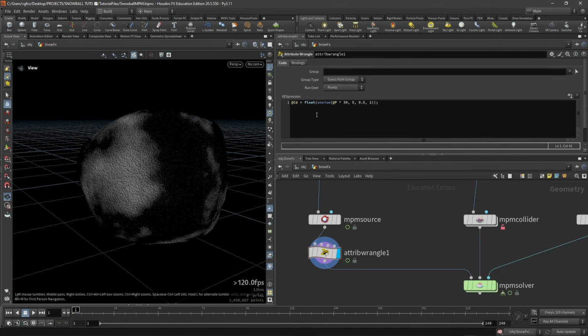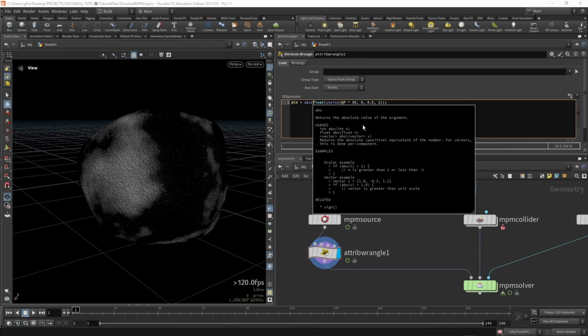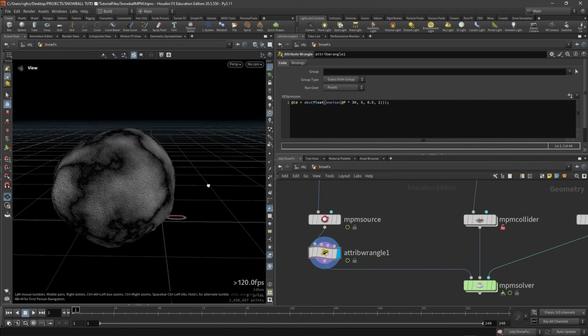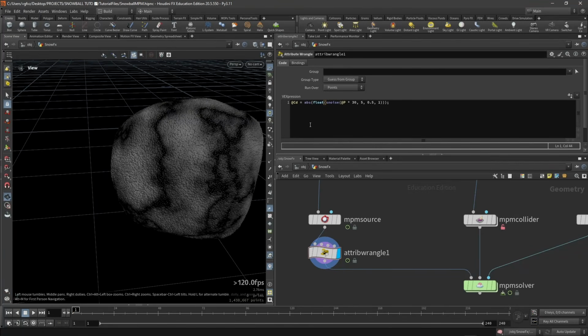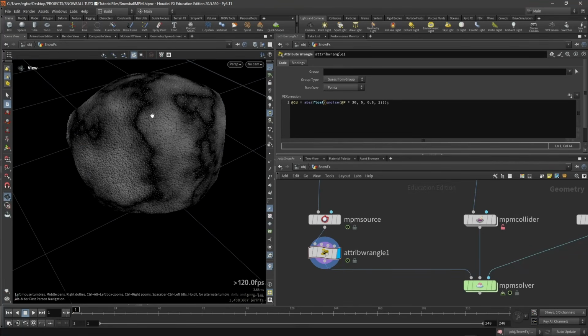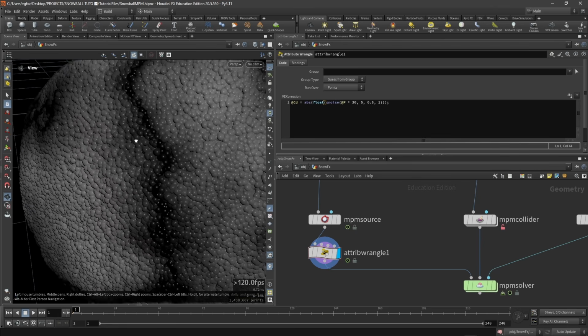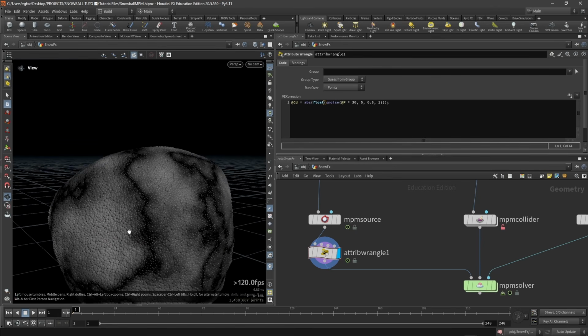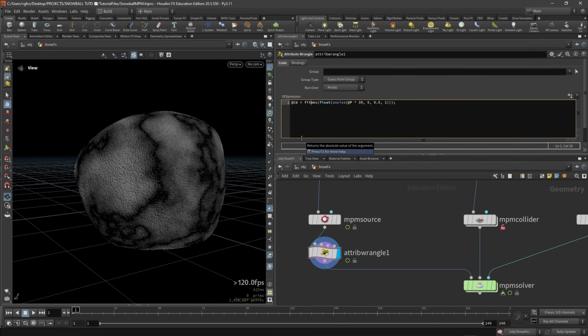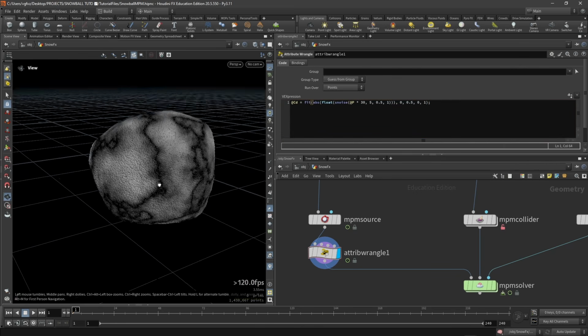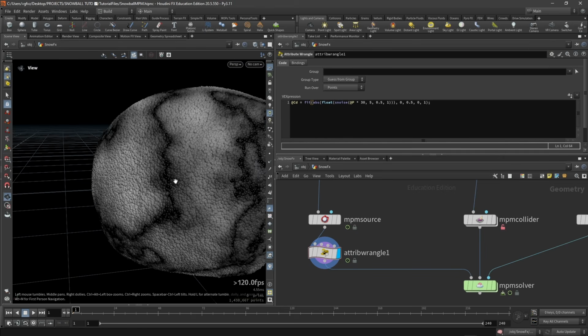So now we have to add absolute values. So we put here abs and we add another close here. So now we have these lines, and now I want to fit these values to have more white and more black parts, and I don't really want these gray ones. So let's add a fit range here, and we want to fit the values that go from 0 to 0.5. I want them to be 0 and 1. And now we can close this, and we can see that we have more white and more black values here.